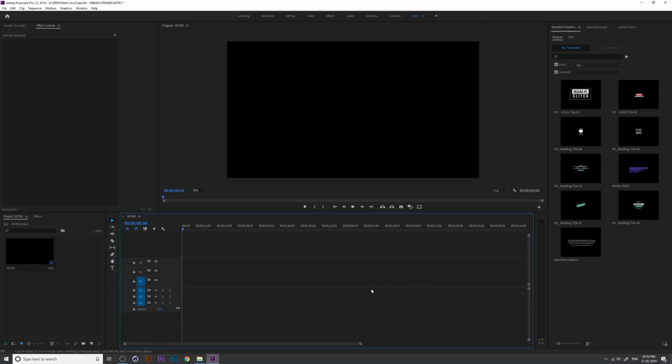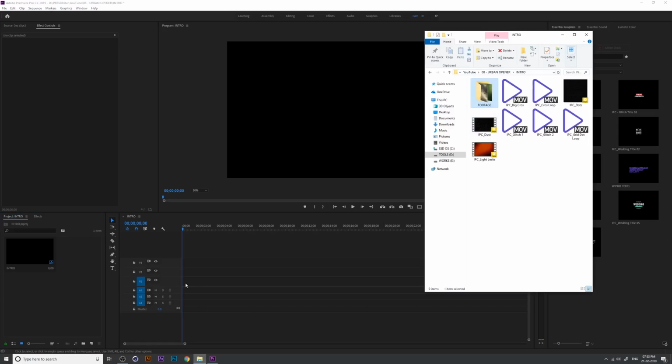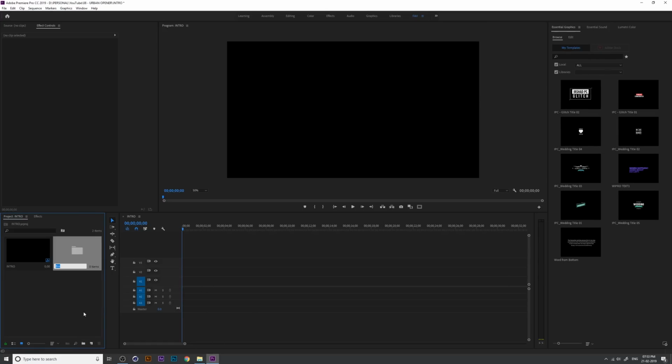Now you need to import your footage into the project window. You can import your project footage into a folder. This is our footage, so we need to create a new folder. Change the name into footage, and if you double click on this folder, it comes like this.